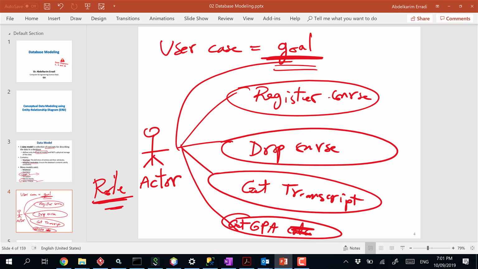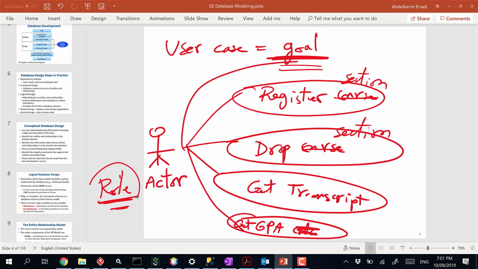So a couple of iterations, and then once you are happy with it, you can move on. So definitely at a certain stage, hopefully you realize that you are not registering a course. What are you registering? A section. You see here, you refine your requirements. But definitely you have two concepts here. You have a course and you have a section. And these actors or roles, most likely they will also become entities.